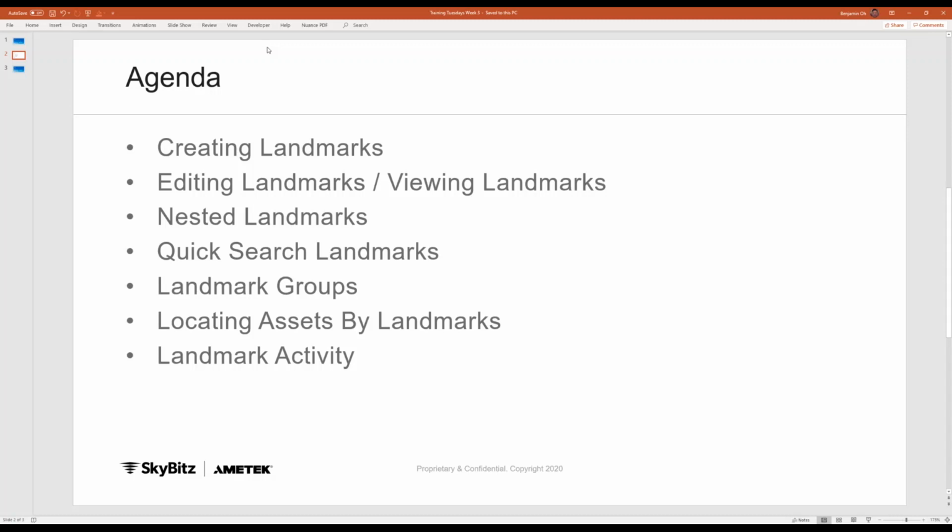a specific landmark. Please note, everything discussed today is currently available on Insight, but some SkyBitz engineering demo account features and capabilities may not be available at the moment. We'll be answering any questions towards the end of the training, so please feel free to type your questions in the chat box.